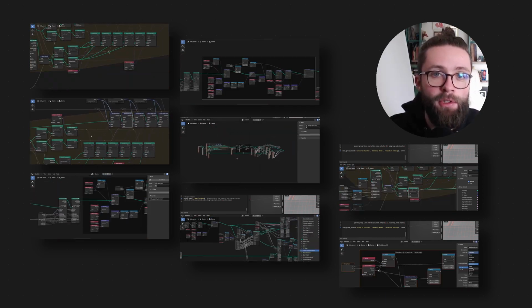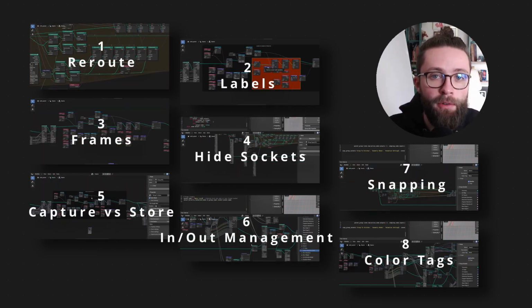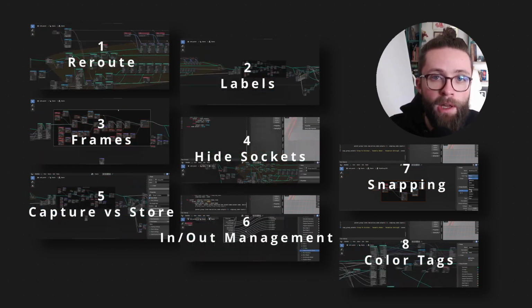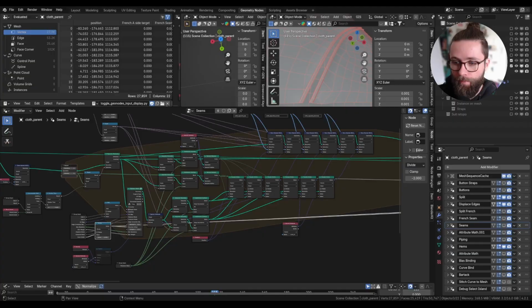In this video, I'm going to share with you 8 tips to make cleaner node trees and generally more workable setups. So let's get into it.